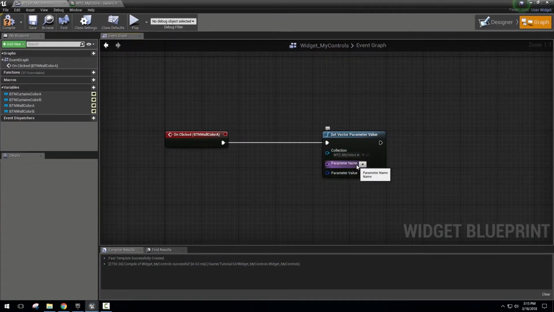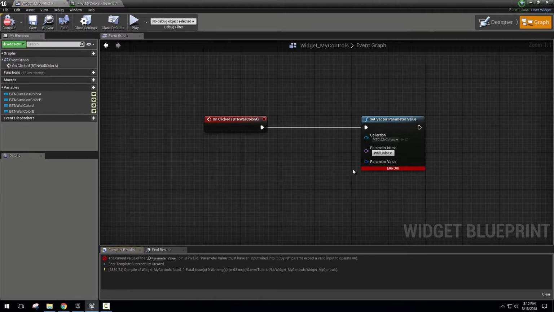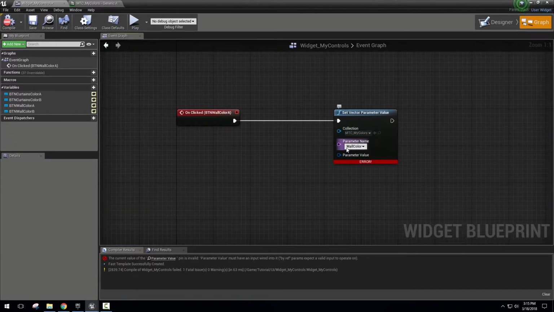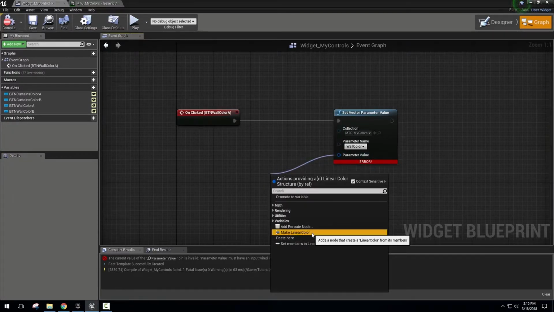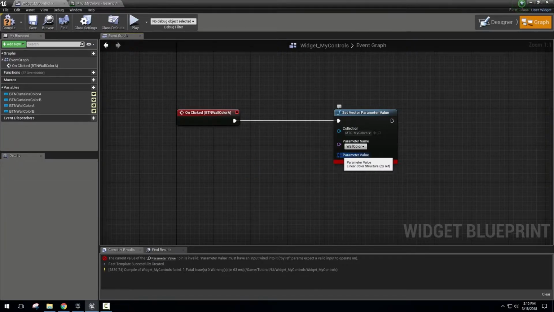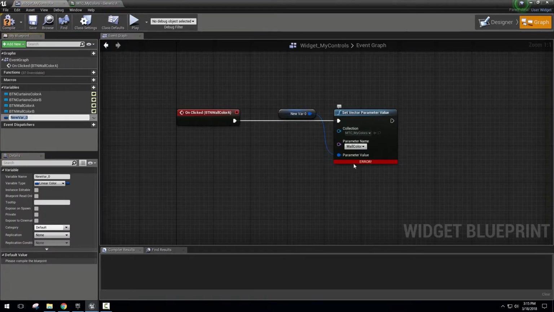Now the parameter's name, we need to decide what it is. In this case, it's the wall. Click wall. And if you try to compile, it will have an error because the parameter value has nothing attached to it. So it doesn't know what to do with it. It knows you want to change that one, but it doesn't know with what. And that's a linear color structure. So if you drag it and say make linear color structure, that's a bit complicated. So delete that and instead right click on the pin and say promote to variable. And that will be wall color A.